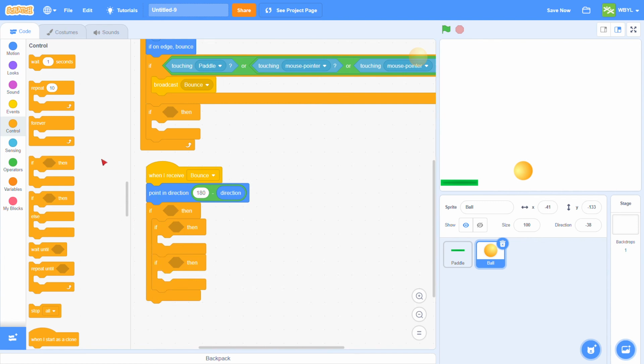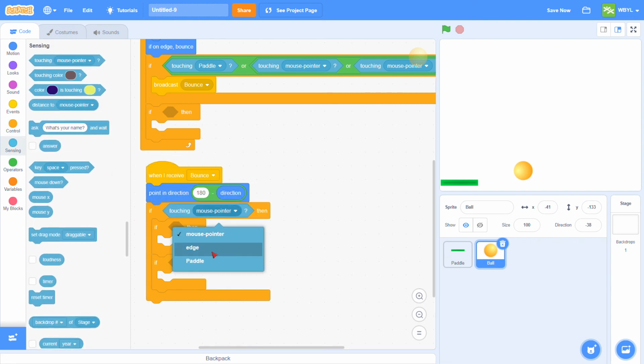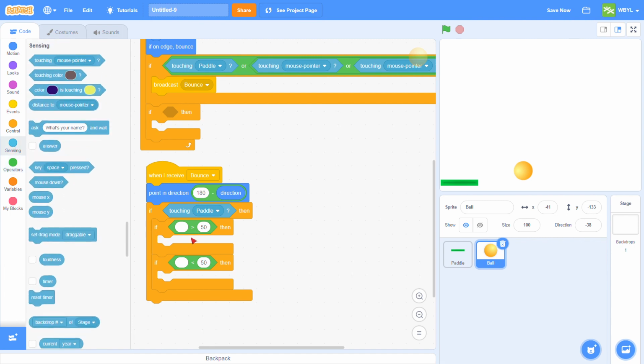Now, inside this first blank, we're going to go to sensing, touching mouse pointer, change mouse pointer to paddle. Then under operators, we're going to grab a greater than and a less than value. So these green ones, the greater than value is the one with the arrow pointing to the smaller number. Less than, the arrow is going to be pointing to the smaller number. So just 1 is pointing right, 1 is pointing left.